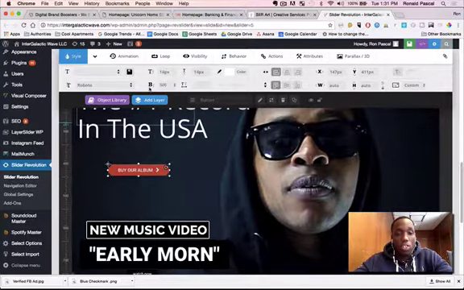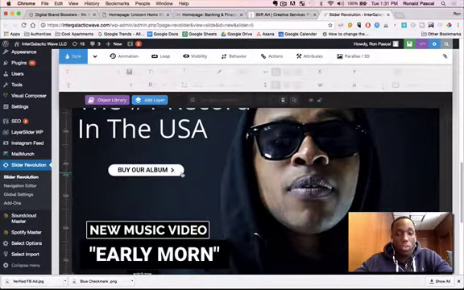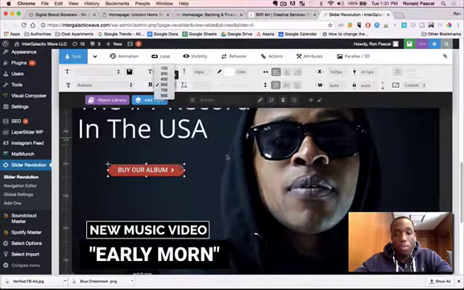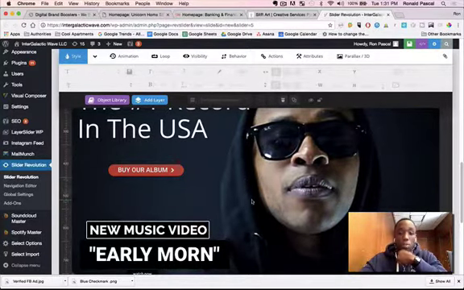And you can change the size of this too. You can make this bolder. Whatever it is that you want, you can do that. So that's pretty much how you use Revolution Slider for the most part.